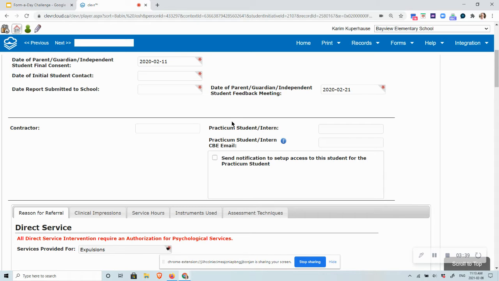And they have a section over here which is very innovative. This is a district that takes in a lot of interns, psych interns, and they wanted to be able to track their interns as well as give them access to this form. And so that's what this section is over here. They can indicate who the student or the intern is, and then put in their email. And by putting in their email and sending a notification, this starts a process whereby this intern will now have access to this form in order to go do what she or he needs to do.